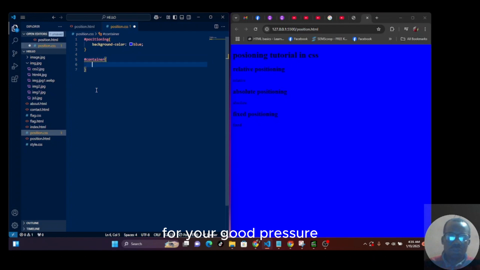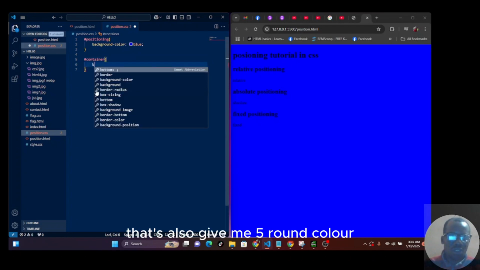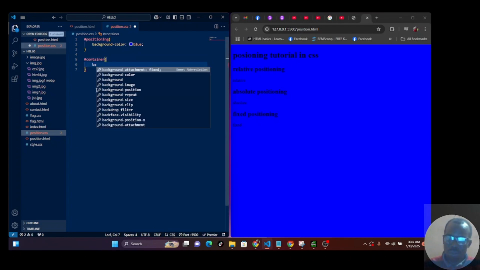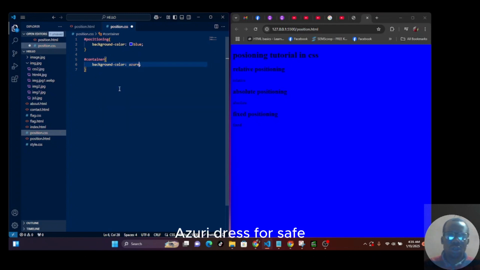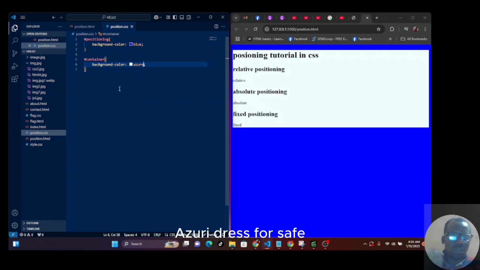Open your code browser. Let's also give it a background color. Okay, give it a background color of azure. Okay, let's give him azure. Ctrl S for save. That is it.